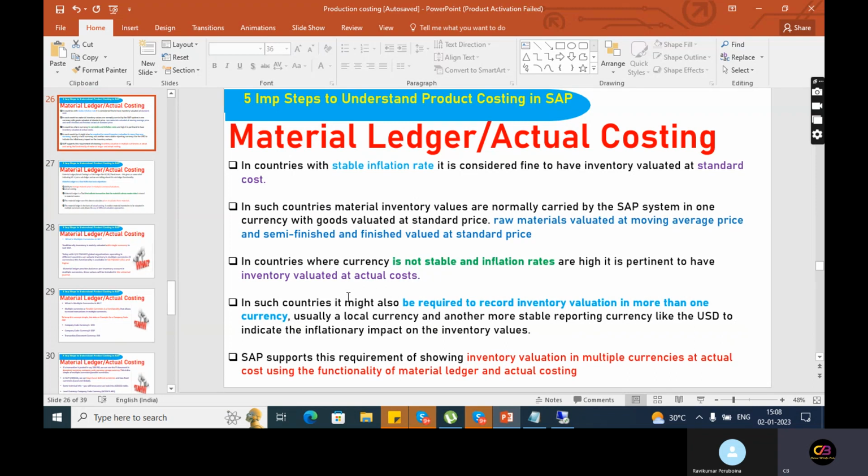But if the inflation rate is not stable, then we need to validate the inventories on the actual cost. You need to validate inventories on actual cost in countries where the currency is not stable and inflation rates are very high. In that case we validate at actual cost only. SAP supports inventory valuation in multiple currencies at actual cost using the functionality of material ledger and actual costing. This is a very important topic from the interview perspective.